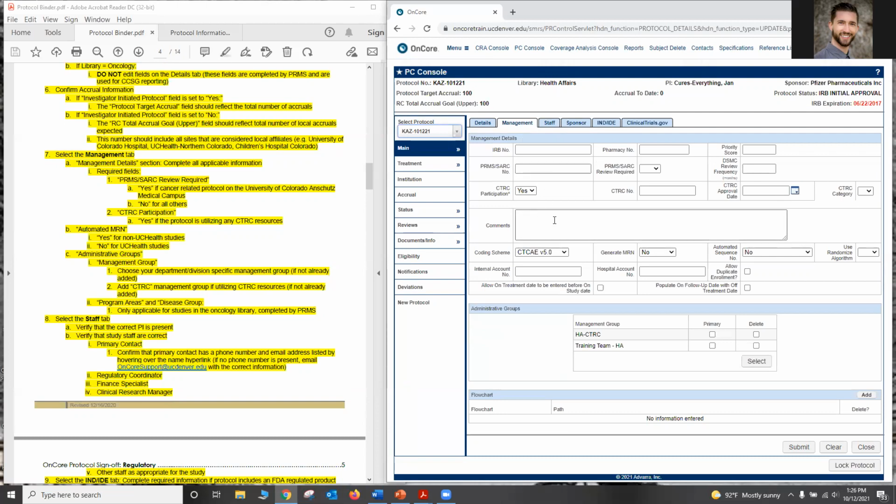So we'll start talking about some of these fields. We have this IRB number. So if you have an additional identifying number for your protocol, you can add that here. When you search in that select protocol field, which is how we found our study shell, you will search by the protocol number, or you can use this IRB number. So you can search by either.